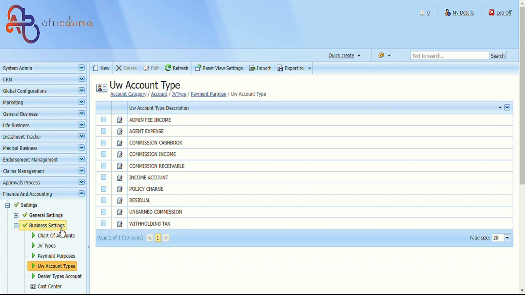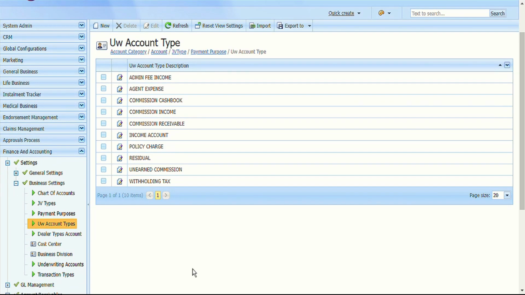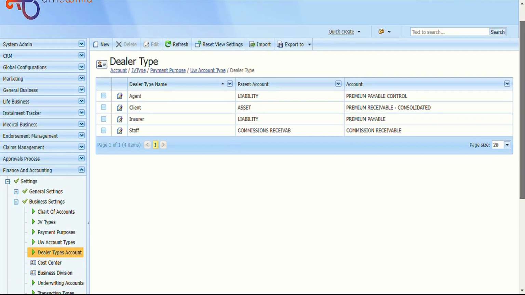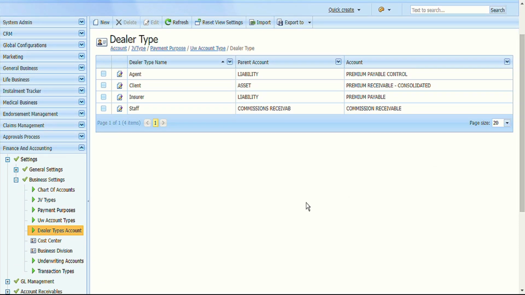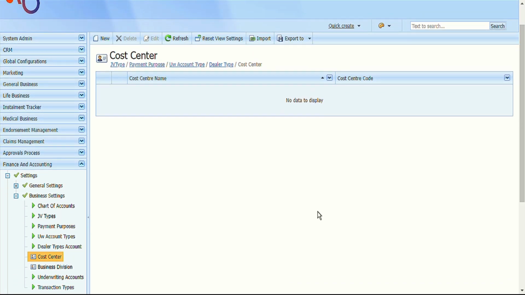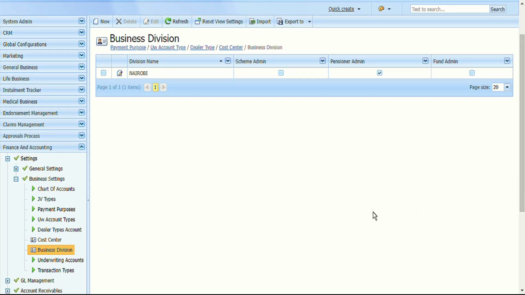The setting for underwriting account types exists to specify, for each particular underwriting transaction, what account is affected. The dealer types account settings address which account is debited when it's a client, which accounts you credit with agent commissions, which account you credit with insurer premium payable, and, if it is an incentive to staff you are paying, which account will be used for that purpose. All these settings basically allow you to do the operational settings for finance, just like we did the business settings for underwriting.